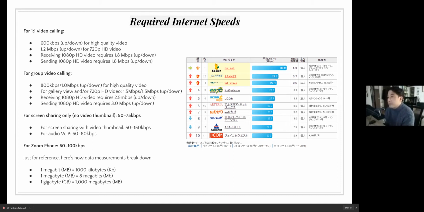So we are way above these requirements, but it's just a good thing to know what you need in order for smooth video calling at 1080p HD. So take a look at that real quick. It's 3 Mbps mostly for group video calling, for sending and receiving HD video, and we're way above that, so I think it's good.